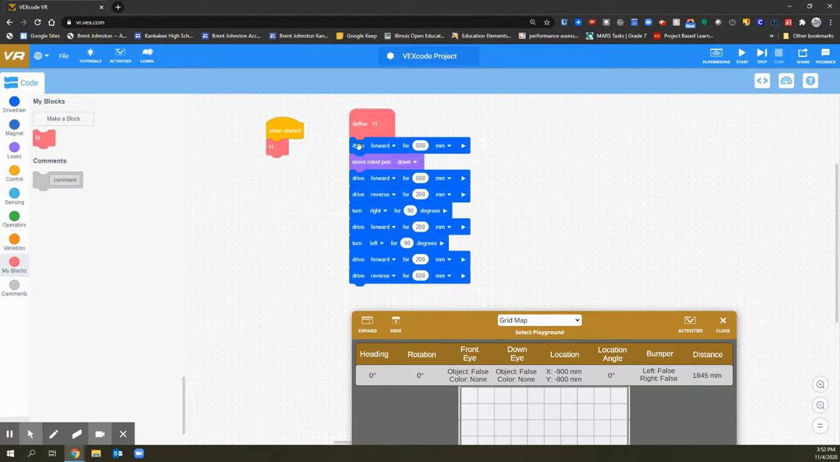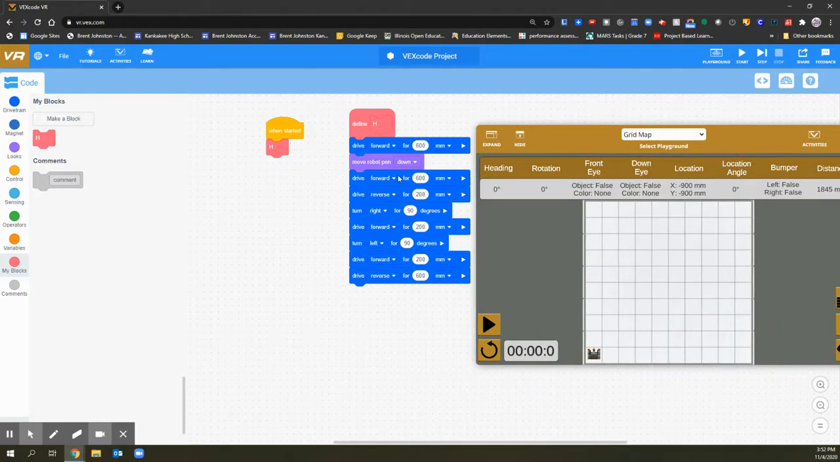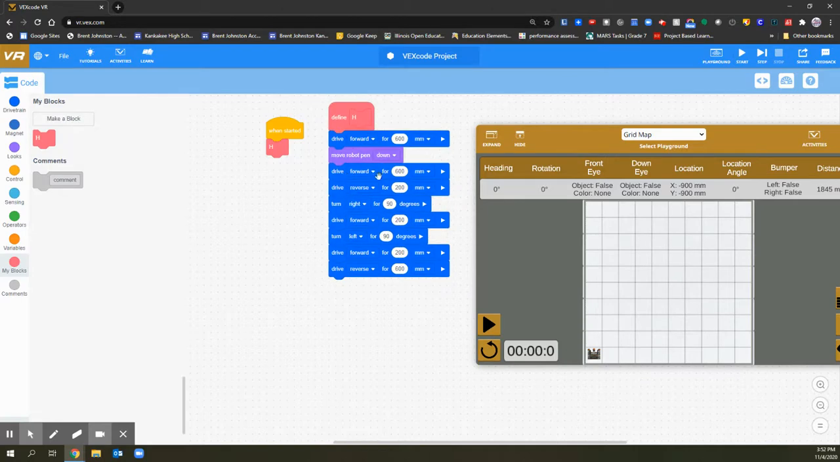So for mine, it's going to drive forward 600 millimeters, which basically means it's going to go forward 3 spots. Then it's going to drop the pen. Then it's going to drive another 3 spots. And then it's going to reverse 2 spots. It's going to turn right 90 degrees. Drive forward 1 spot, turn left 90 degrees, drive forward another spot, and then back up or go in reverse for 600. So first I want to show you what that looks like.